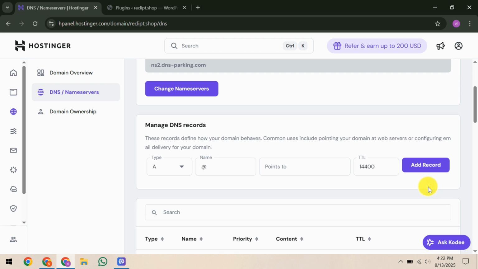Moving on, the next field you'll see is Points to. This is the target IP address, which could be an IPv4 address. If you're hosting your site at Hostinger, use the IP provided in your hosting plan details. In cases where you need an IPv6 address instead, an AAAA record will come into play.